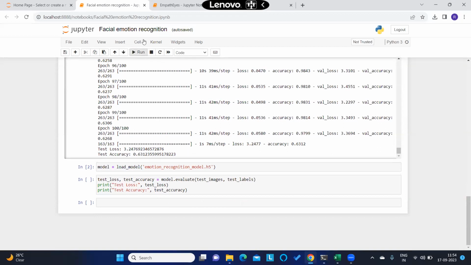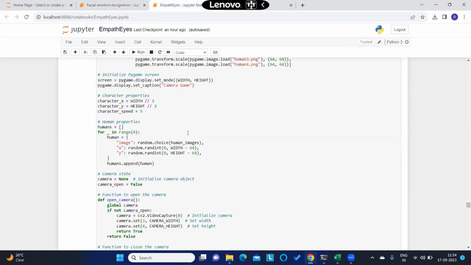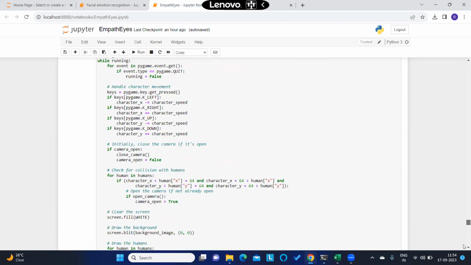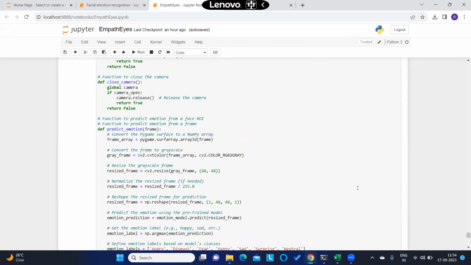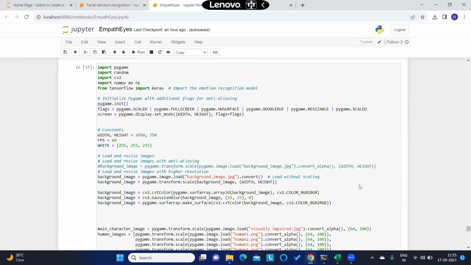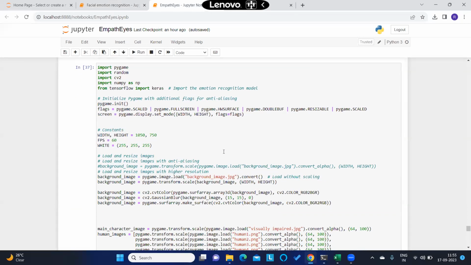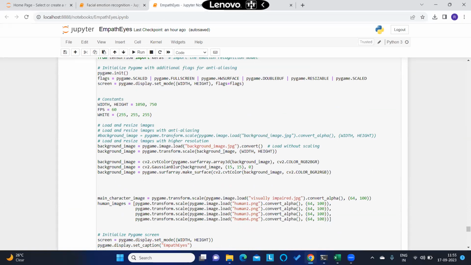Then, moving on to the main part, we developed the Pygame interface, which is right over here. This is the game which we'll use as a prototype for the actual device that we'll be developing. The prototype consists of 4 human beings around a visually impaired person.